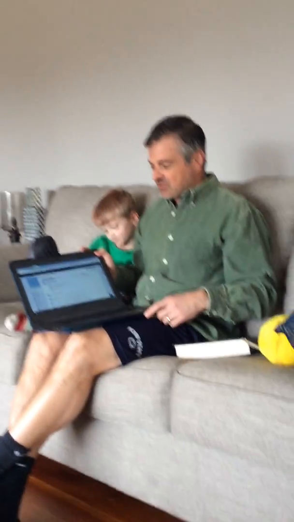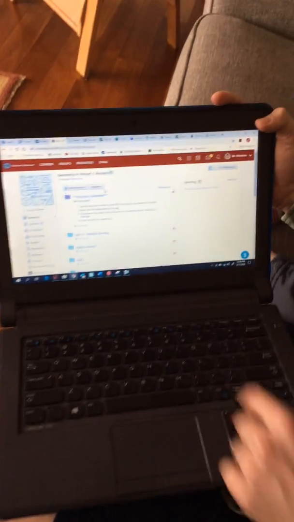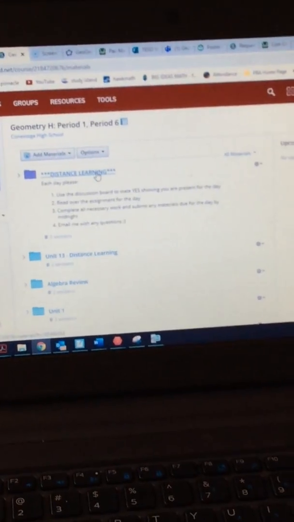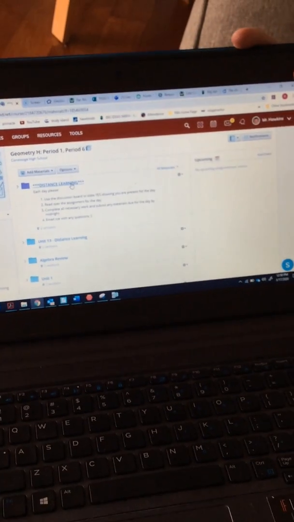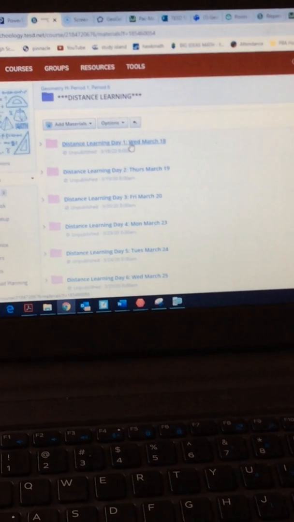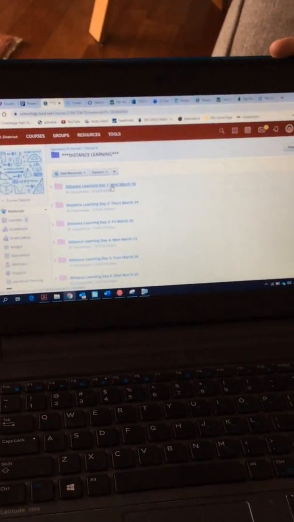Here, Maggie, why don't you come over so you can zoom in on this. These are basically your files in Schoology, and at the top you see distance learning. Everything each day will be in here. Each day has a folder. Right now they're unpublished; it only publishes day of. So this will be your day one right here. This is what you're doing today.